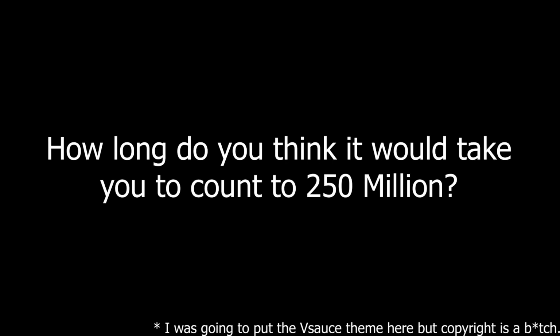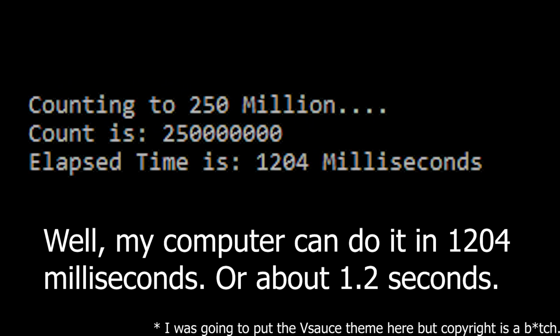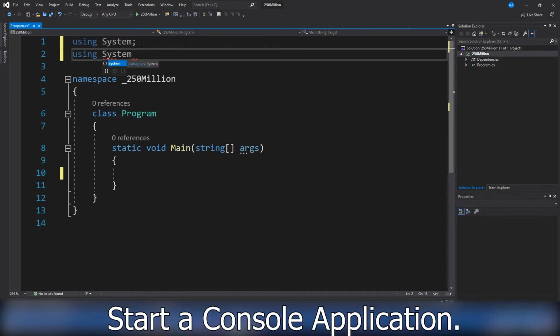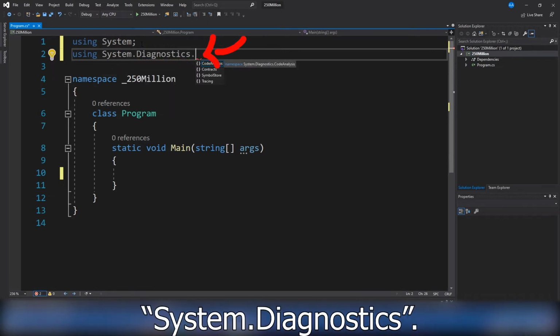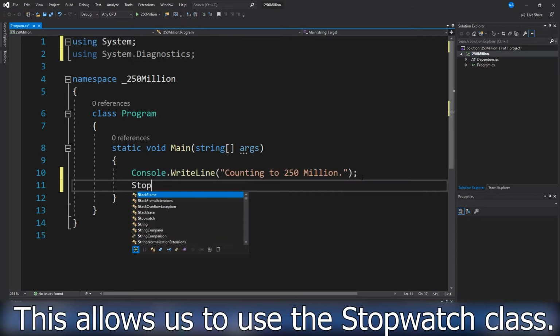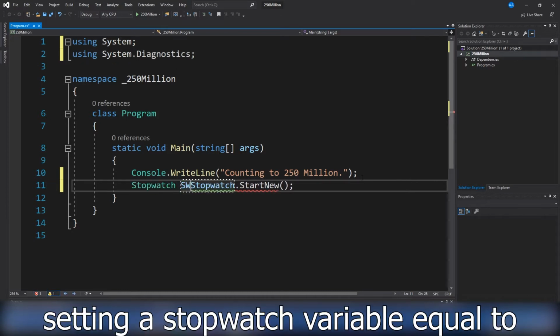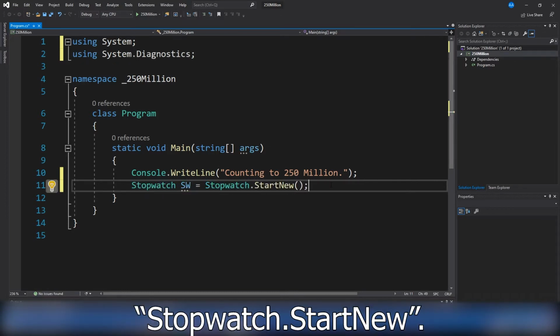How long do you think it would take to count to 250 million? Days? Weeks? Years? Well, my computer can do it in about 1,204 milliseconds or about 1.2 seconds. All jokes aside, you can check this yourself too. Start a console application, then make sure you are using System.Diagnostics. This allows us to use the Stopwatch class. You can create a new stopwatch by setting a stopwatch variable equal to Stopwatch.StartNew.